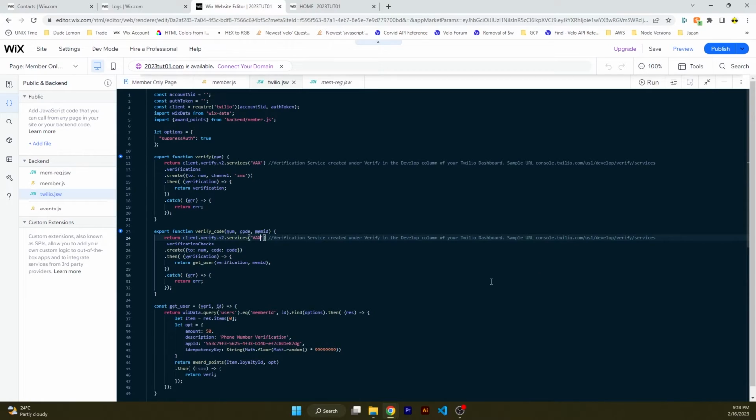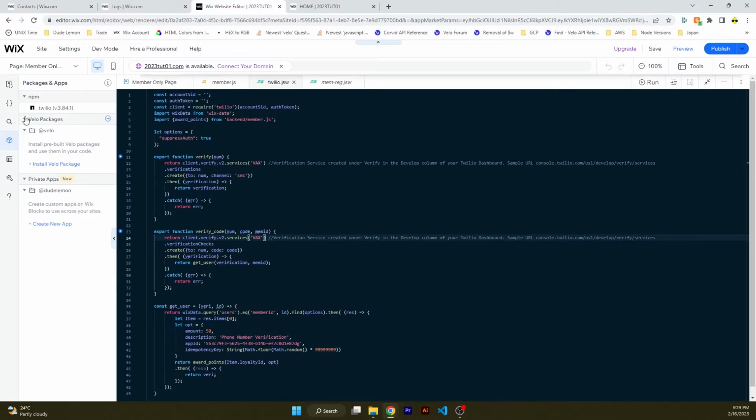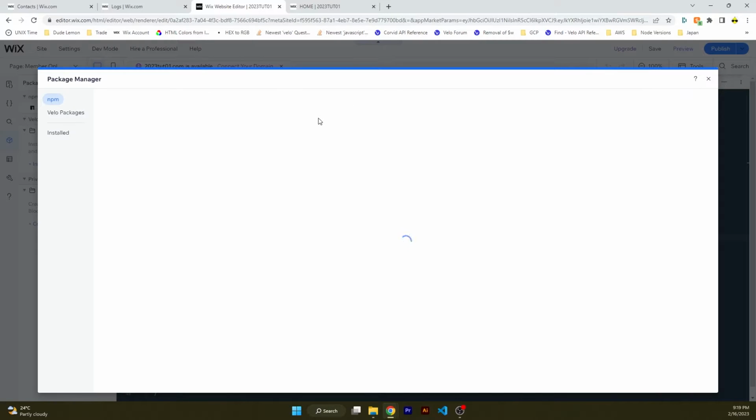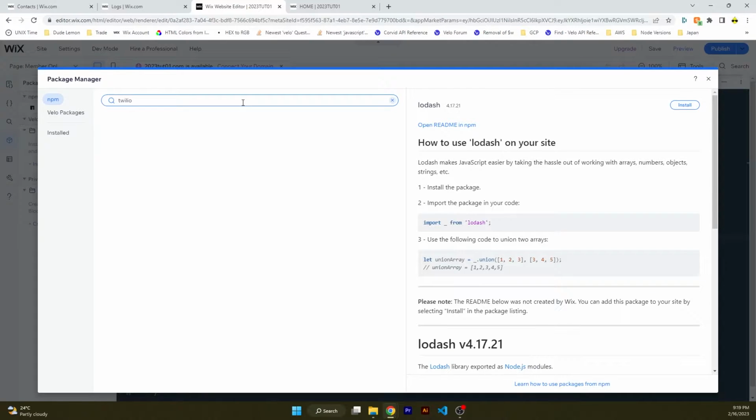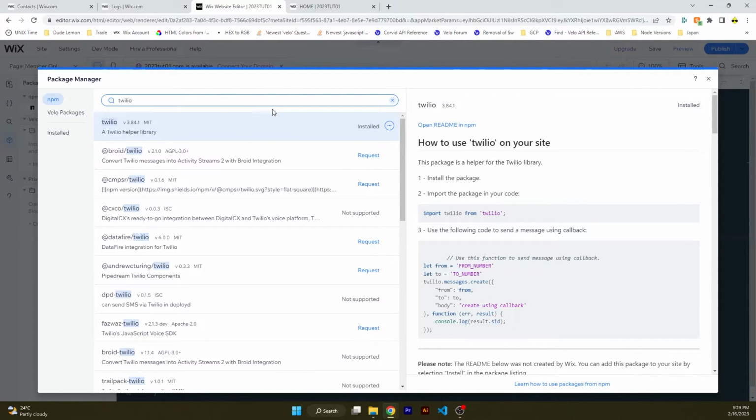So as I said in the beginning of this video, we are going to use Twilio's SMS verification function in order to verify phone numbers. First of all, in order to activate Twilio on your website, you must go under packages and apps over here, and then beside npm you click this plus icon and then click on install npm package. Once this window opens up, you must type in Twilio and click on install over here.